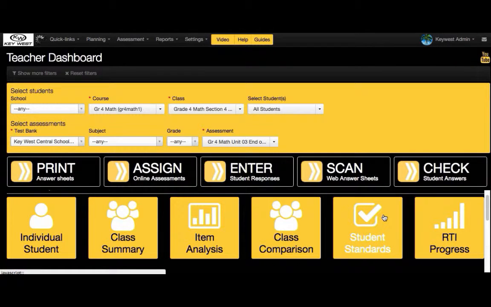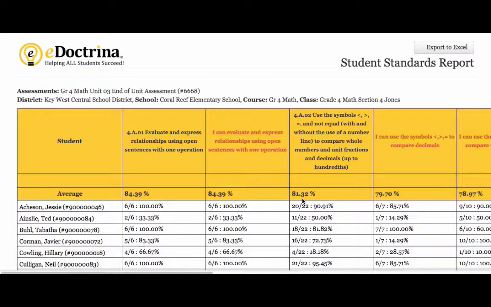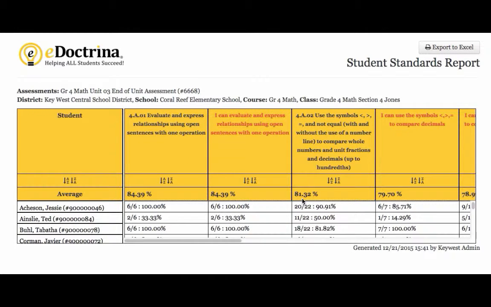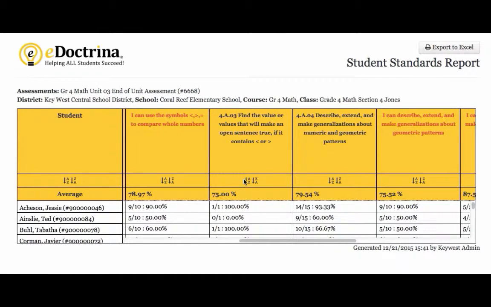Our student standards report will give you a breakdown of how each individual student scored on the standards linked to the assessment. You can reshuffle these columns if you want to see who scored the lowest on the standard by reshuffling from A to Z, or who scored the highest.